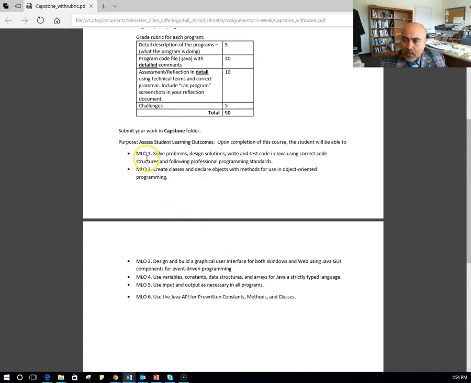So if you keep looking at it, you will see your first learning outcome. I kind of went over it already. But your second one is creating your classes and declaring objects and methods and using them in object-oriented programming. This is where you learned about inheritance, polymorphism, and this is how you're using it. Then you're designing a graphical user interface. And then you're using, of course, your variables, constants, and arrays, all those things you have been using from the very beginning. Inputs and outputs as necessary.